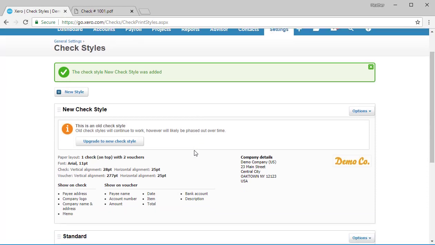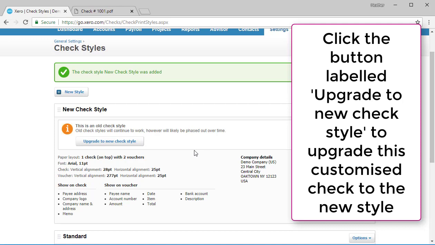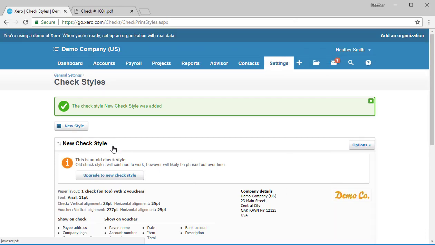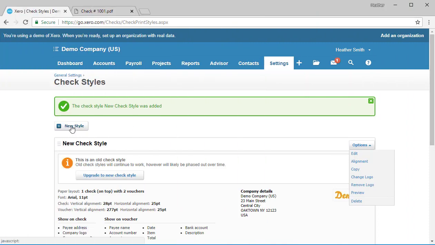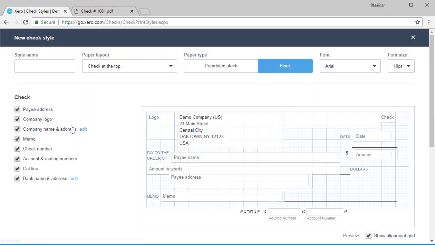So you may still have it in your system, but probably you should move to the new check style. So I'm going to click here, either upgrade to new check style or new style here. I guess the only way you can keep creating or editing old check style is via editing what's existing here or using options and copy. However, it's probably recommended you upgrade to the new check style. So I'm just going to click here on new style, see what that gives me.